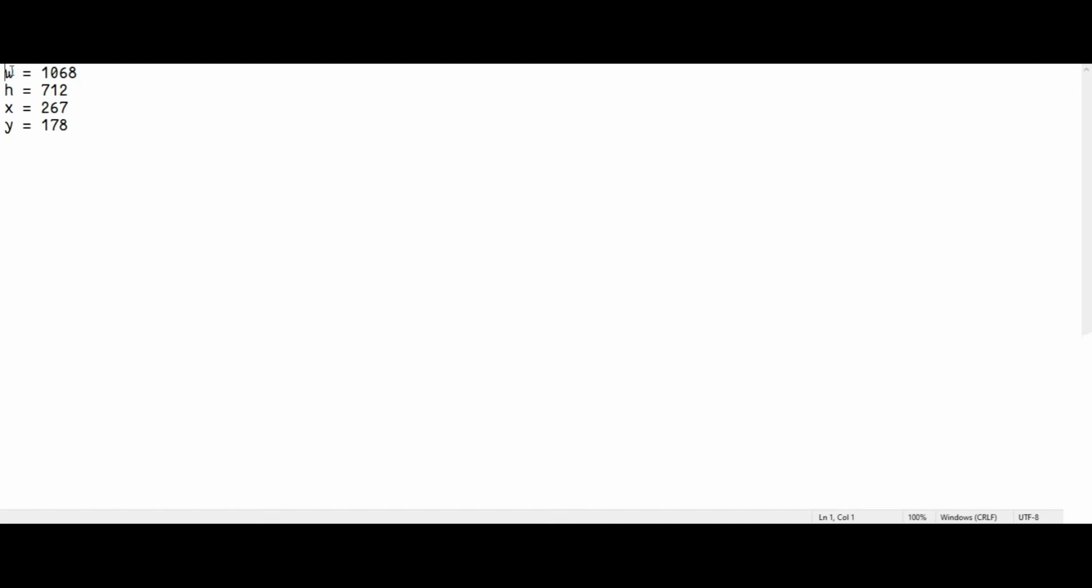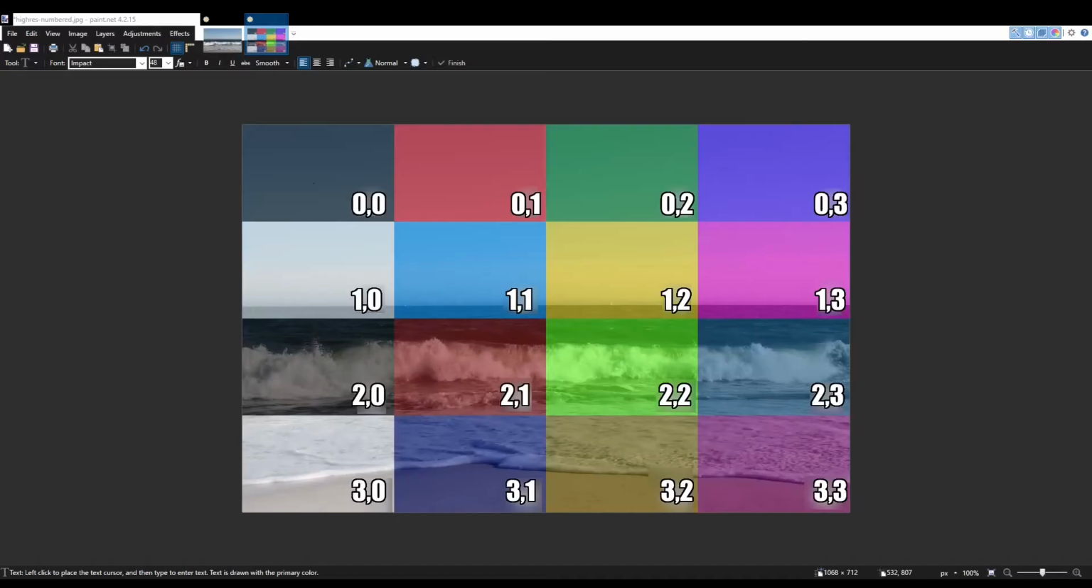The total width of the image, W. The total height of the image, H. The width of each subsection of the image, X. And the height of each subsection, Y. So this might make more sense if you have a programming background, but I'm going to explain it the best that I can. It's best to think of the sections of your image like a coordinate system where the top left is 0, 0, and we're going to call this I, comma, J for all of our calculations.